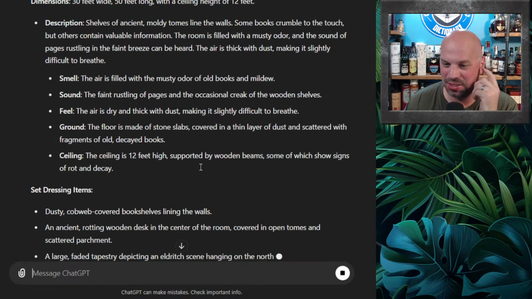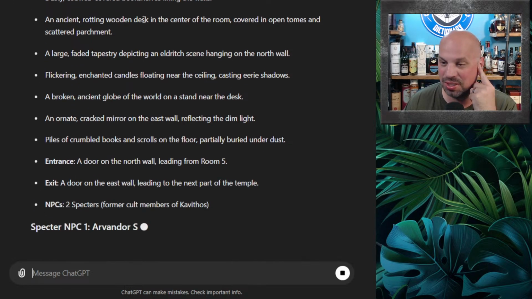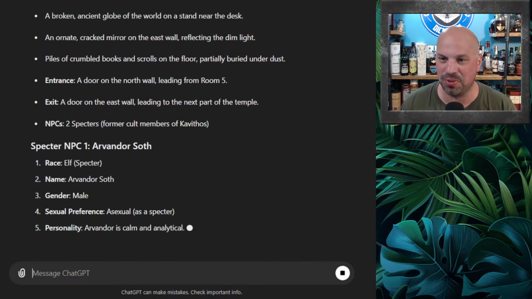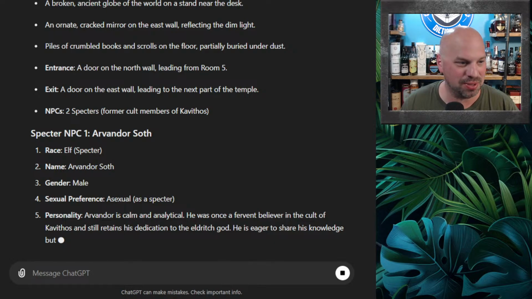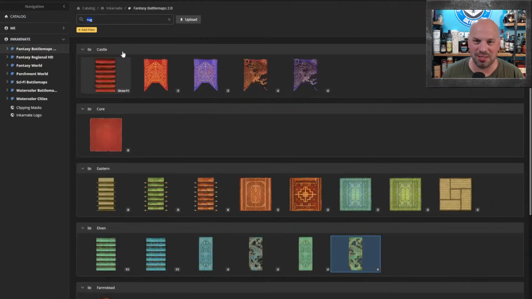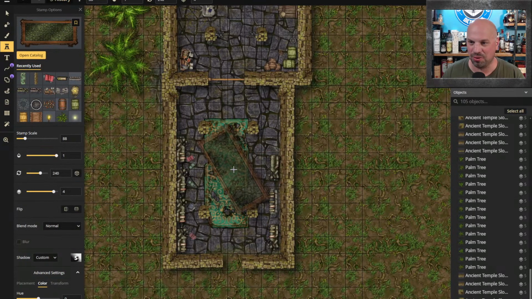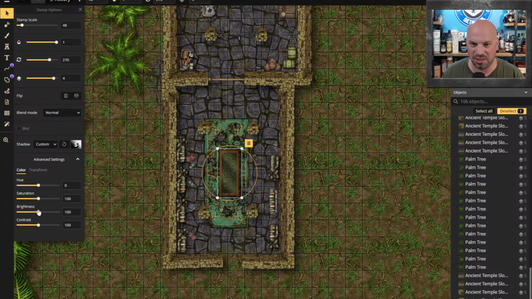Set dressing items: dusty cobweb-covered bookshelves lining the walls, an ancient rotting wooden desk in the center of the room covered in open tomes and scattered parchment. Okay, so let's do that. I mean, that is kind of what I wanted, I suppose. Desk. Let's grab a desk. I think this raven silk one would actually end up looking really good, as long as I make it look less shiny. So we're gonna reduce this brightness again.